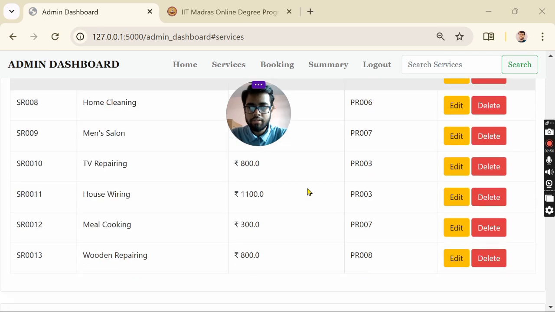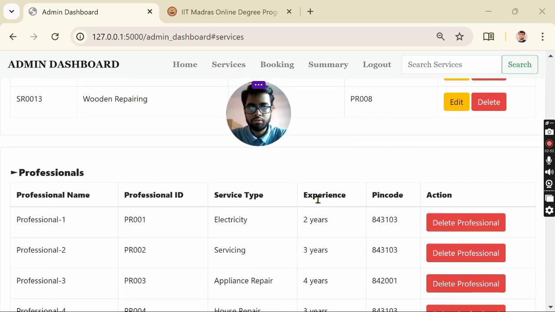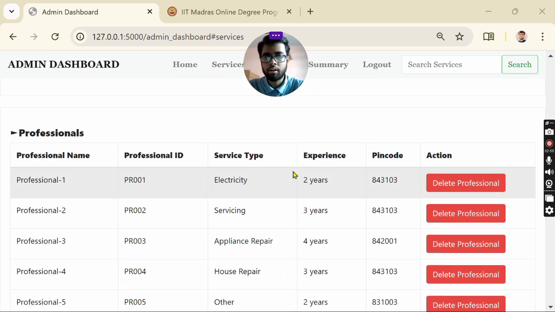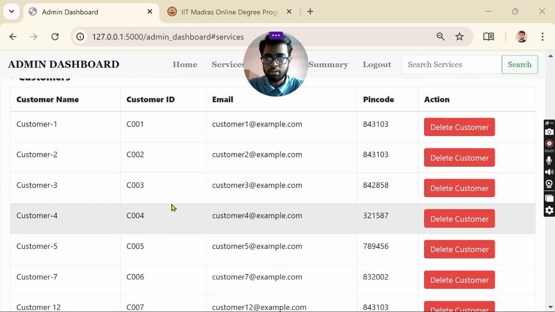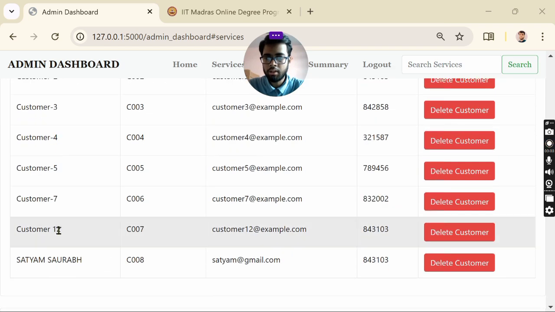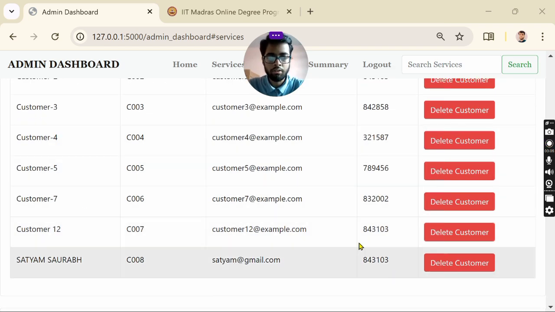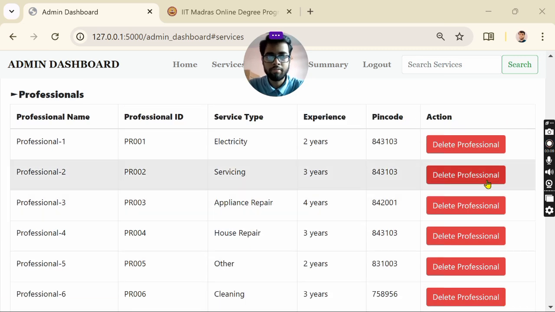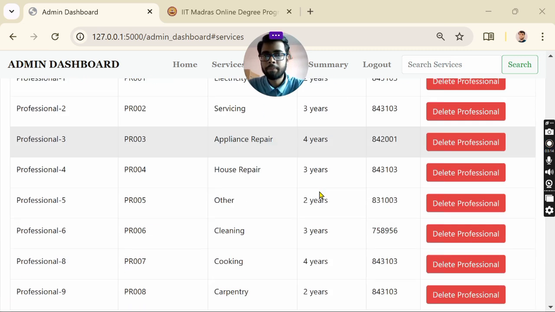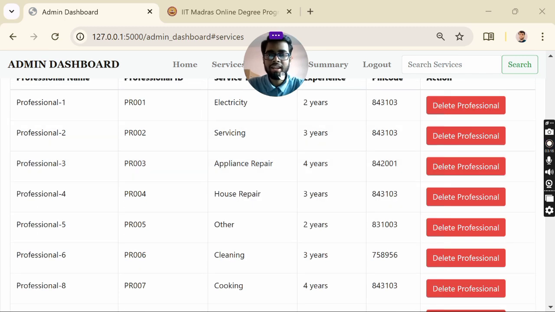Then after services, he can choose to view the professional or customer profile. He can delete any professional to throw them out from this application. The same goes for the available customers on the website. So there are this many customers available on this website, and this many professionals available on this website. Anyone can be removed by the admin with this delete button. I'm not deleting it right now.